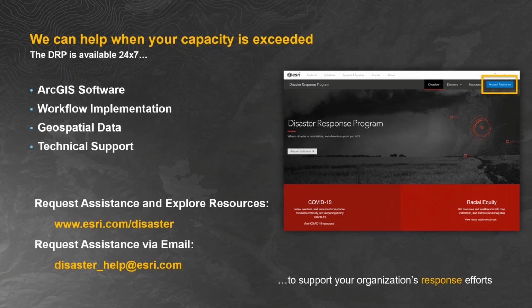So how do you access this program? Well, the easiest way to do that is just to remember the URL you see on the screen, which is esri.com/disaster. That'll take you to our website that lists all the resources above. It'll actually break down by hazard type, current incidents that we're responding to, and resources that are available for those incidents. And specifically in the top right corner, you'll see a big button that says request assistance. It's also on the main banner, so you can't miss it.